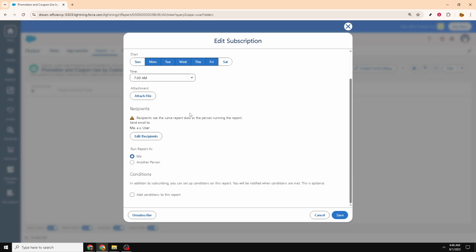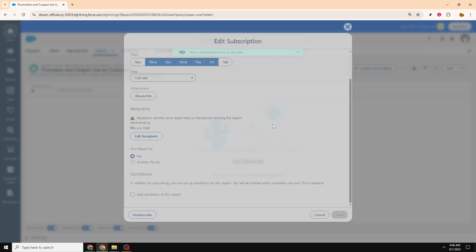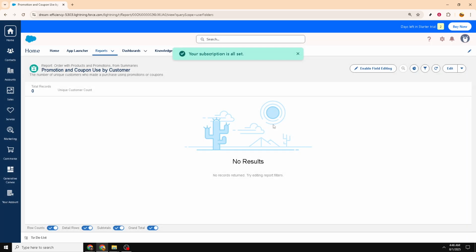Finally, be sure to save all these settings by clicking the Save button. This action confirms all your choices and activates the automated sending process. That's it! You've successfully configured Salesforce to automatically send your report without manual intervention. Enjoy the newfound efficiency and ease this setup brings to your workflow.